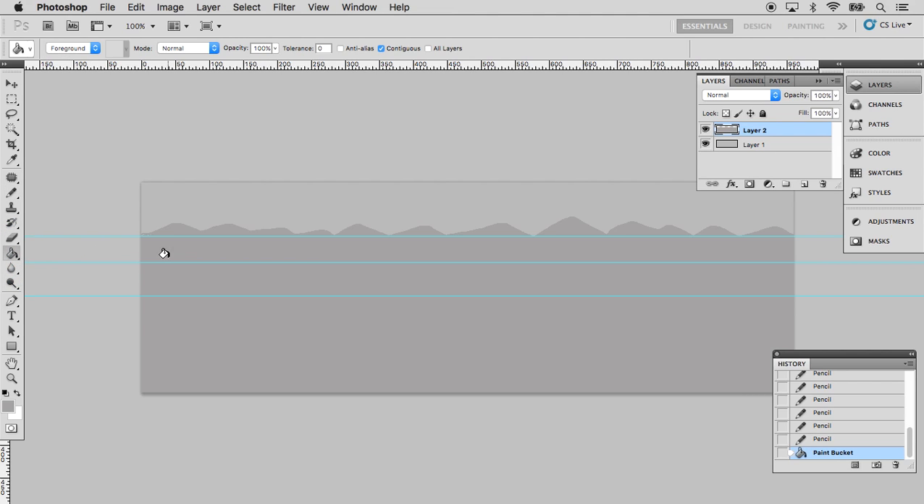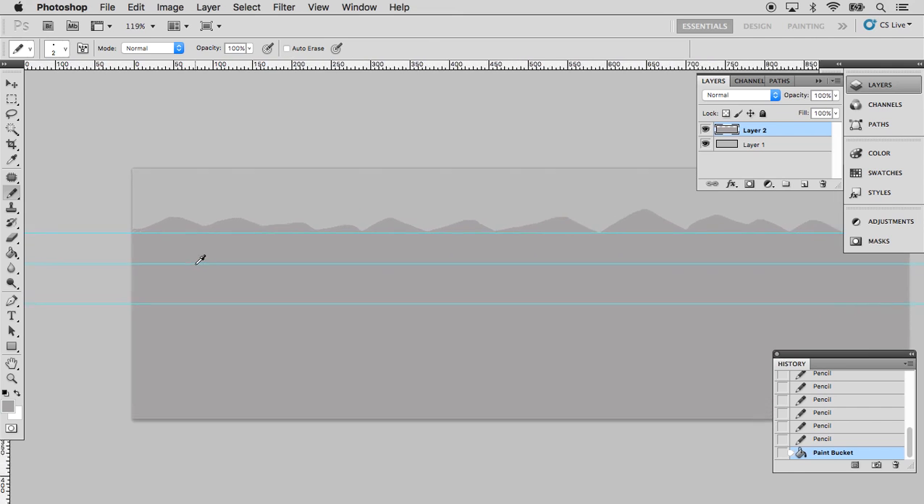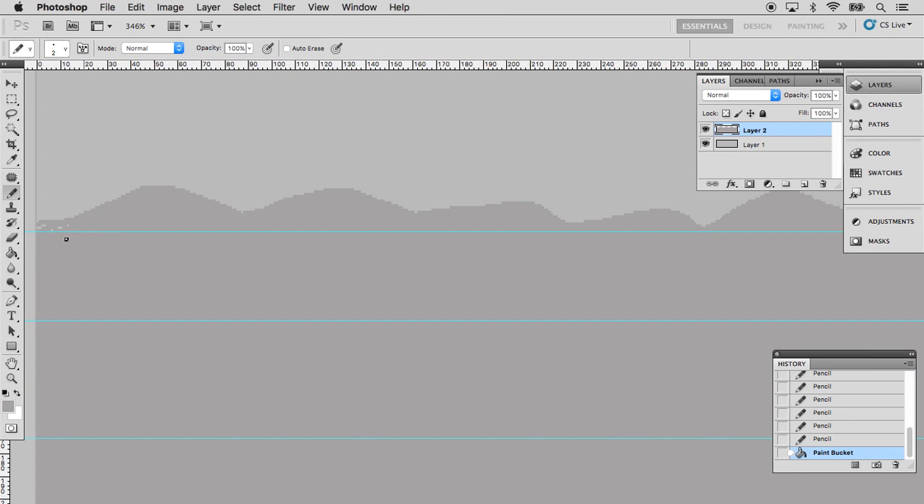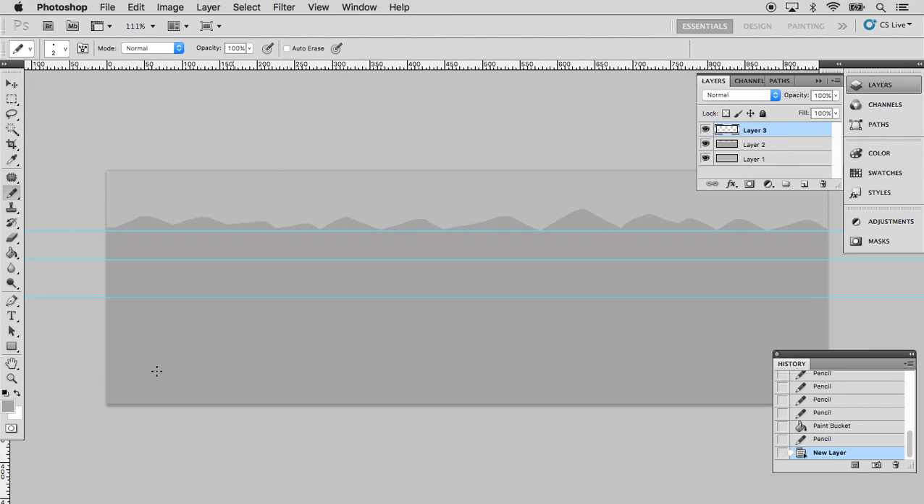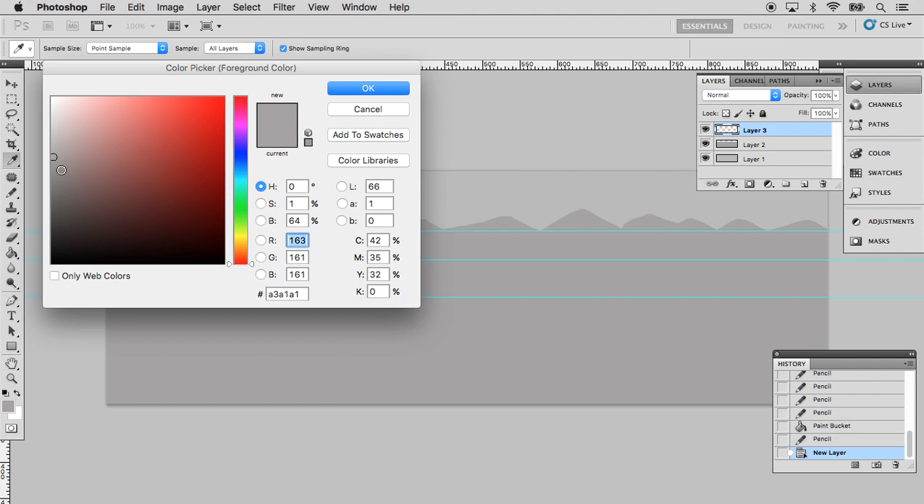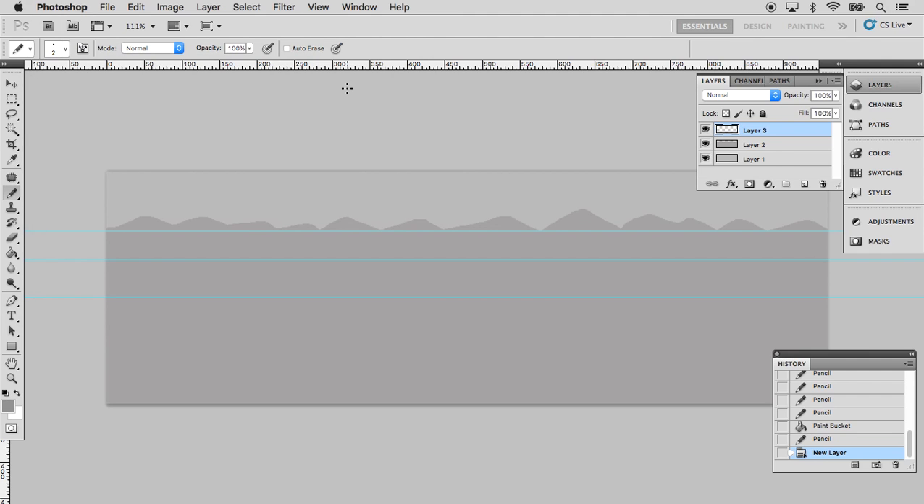Okay, and we'll fill this in. So here's one layer. Go back to my brush. I'll zoom in a bit and fill these guys in. Okay, now we're going to create another layer. Okay, I'm going to zoom back out, and we want a color a little bit darker than what we had before. So let's go here, and we'll create our second mountain range.